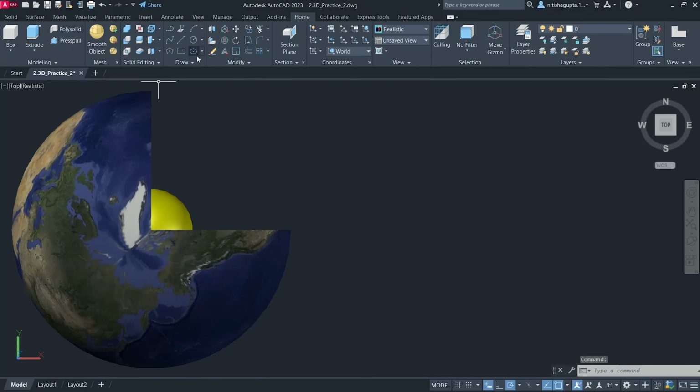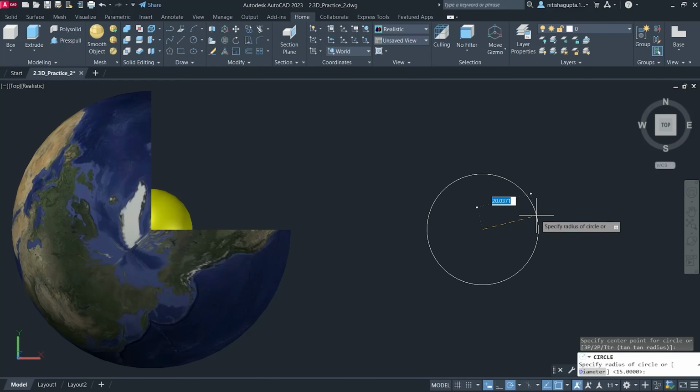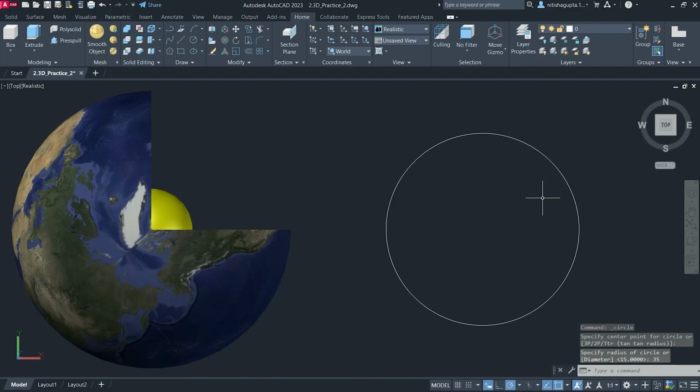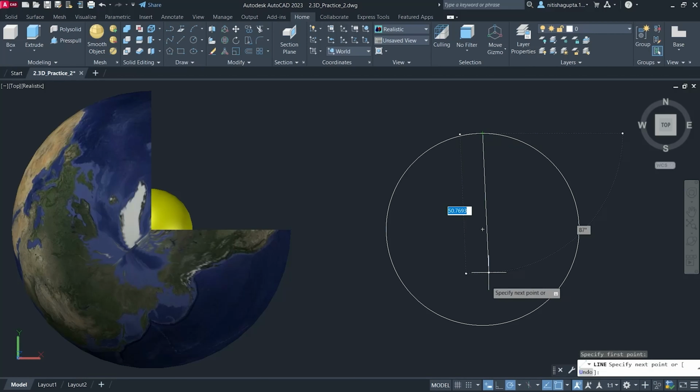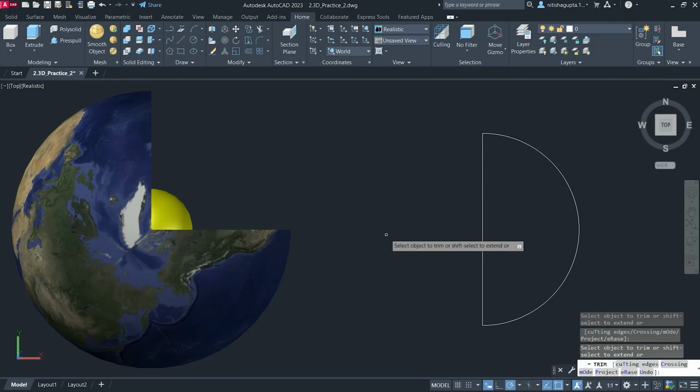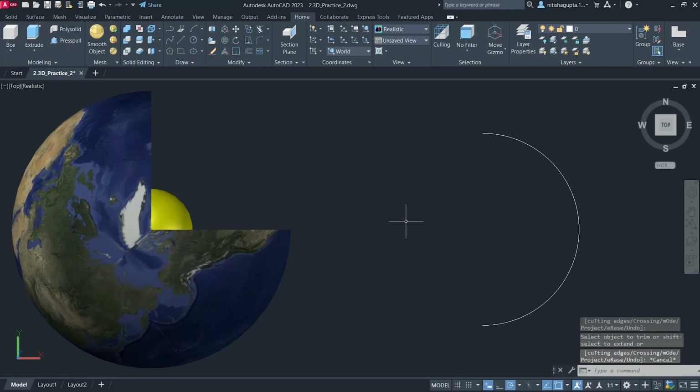For the sphere we will go to this circle command and make a sphere of radius 35 units. So enter 35, press enter. Now let's take our line command and just join these two portions. Now go to this trim command and trim half of the portion of the circle and also trim this middle line. Okay. So for making a sphere, we will just have to rotate this arc 360 degrees.